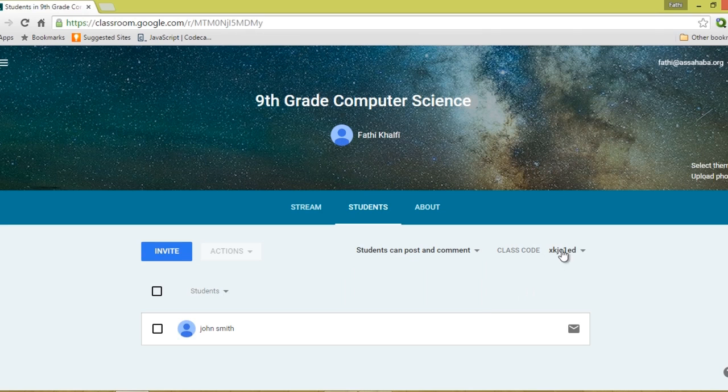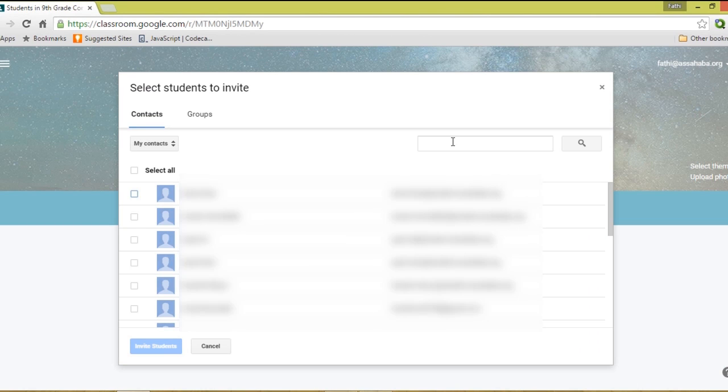This is another place where you can get the student code right here. And this is also another place where you can invite students. You click here and you come right here and you type their email or their name. You have to use their school account email, and you type the email here and they will appear here on this side here, and you can select them from here. So this is another way to add students.